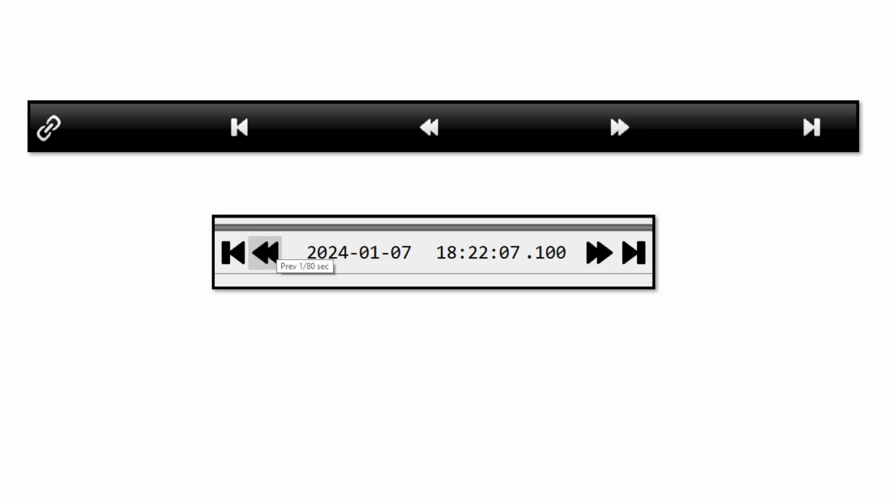The outer arrows move plus or minus 1 second. The inner arrows move plus or minus 1/80th of a second. Clicking on the time will allow you to type the precise time within the data set. The scroll bar moves. Arrows will display a tooltip when you hover the cursor over them.